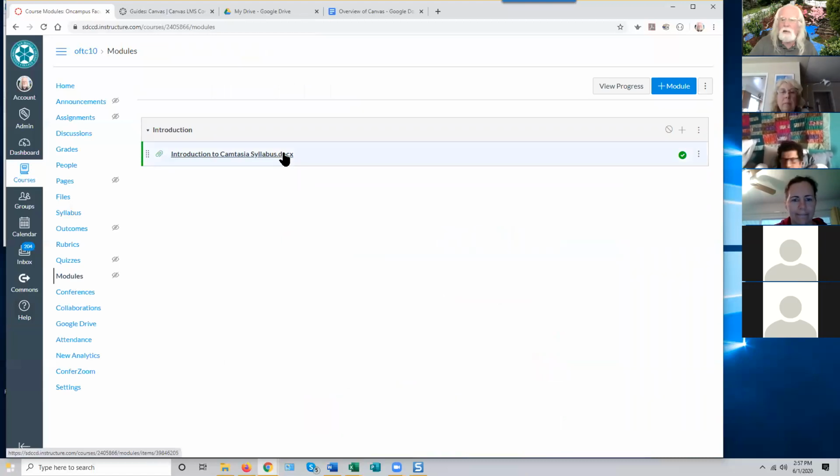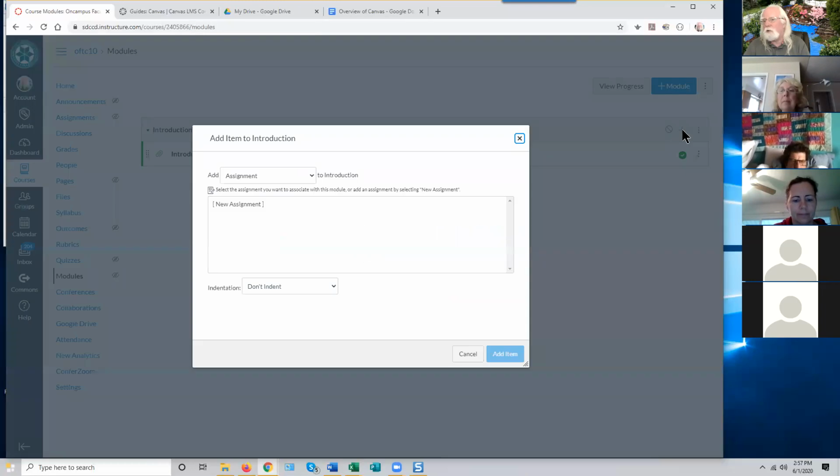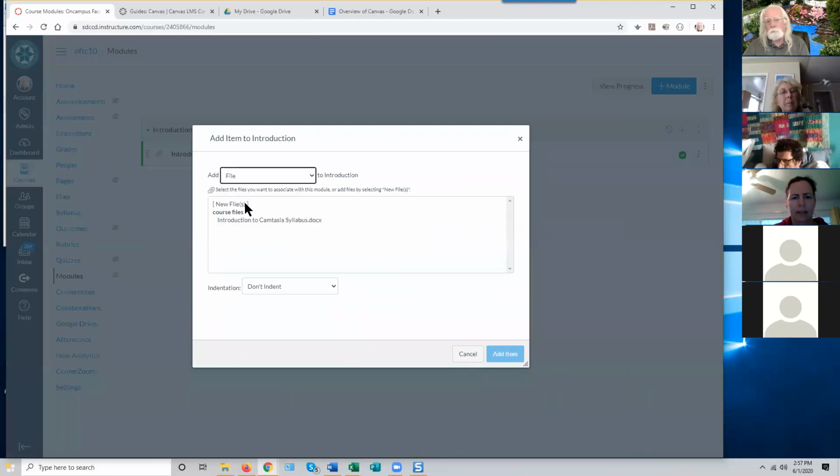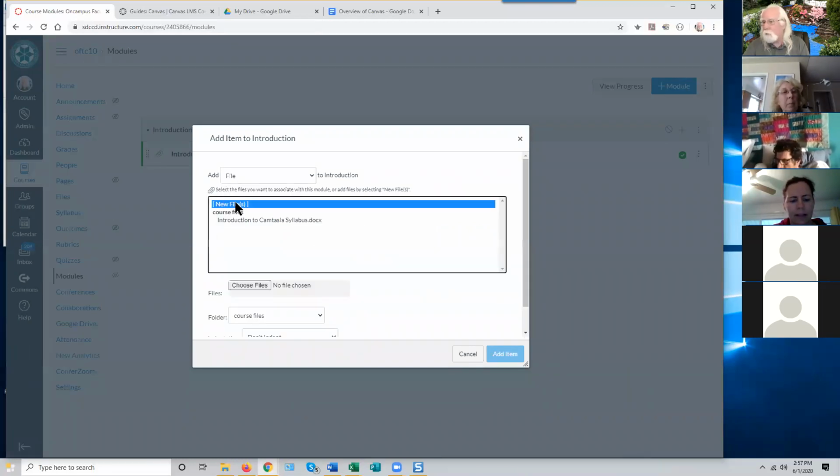Any kind of file that we have on our local computer that we want to share with our students, we can put it on Canvas by just clicking this plus sign, telling it we want to upload a file, a new file that we haven't uploaded before, and then choosing that file, and then adding the item.